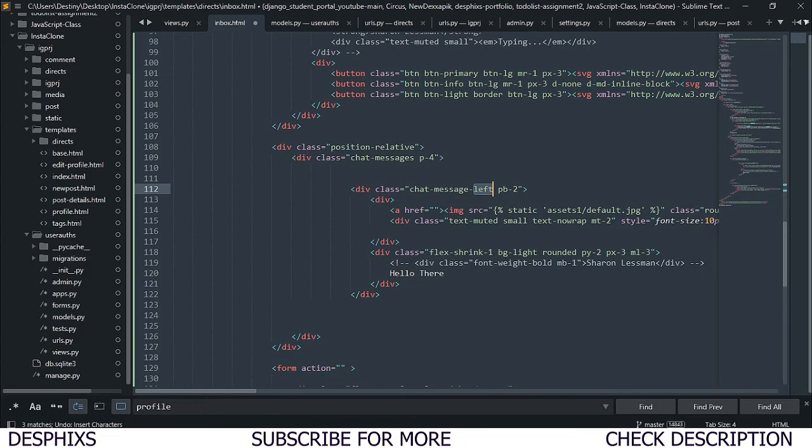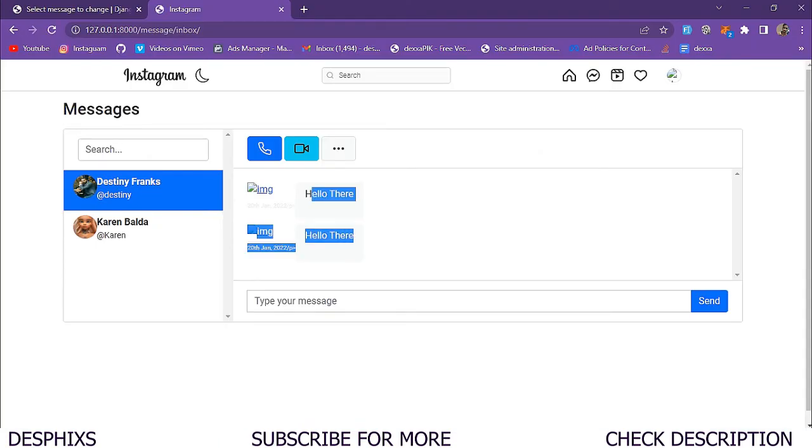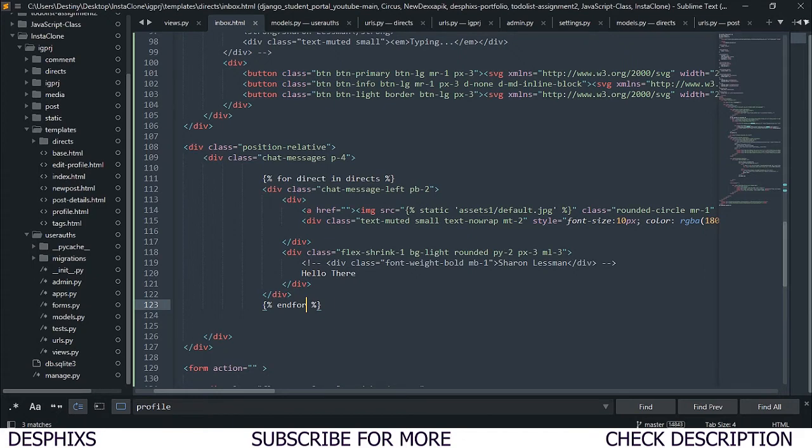Okay, see, it's at the right now. Okay, that's what I wanted. So I'm simply gonna run a for loop over here. I'm gonna say for direct in directs, and over here I'm gonna end it off by saying endfor. Okay, right now we can see two messages, so it's working perfectly well. We can see two messages, but don't worry, I'm still gonna fix things up.